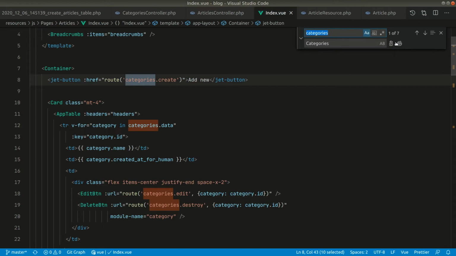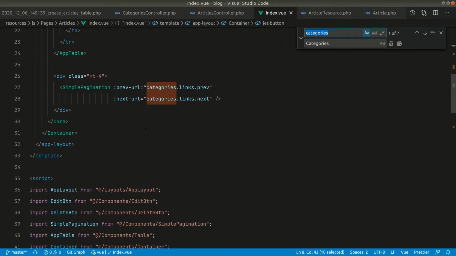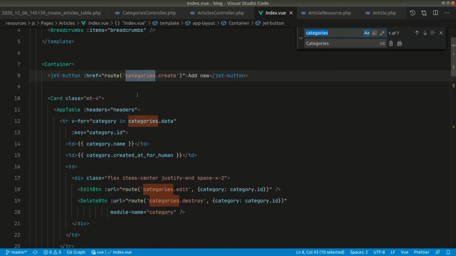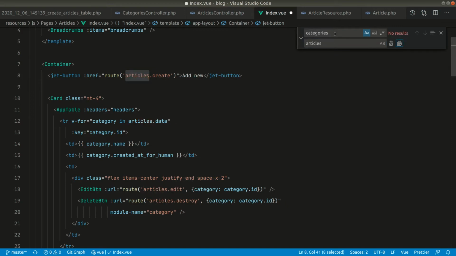So everywhere, so we have here this categories.create, this categories.data, here the data are like this, so let us just replace everything with articles. Sorry, not categories, articles. And also wherever there is category, let us replace that with article. Also let us check if there is any capital C category. So there is no other category here.